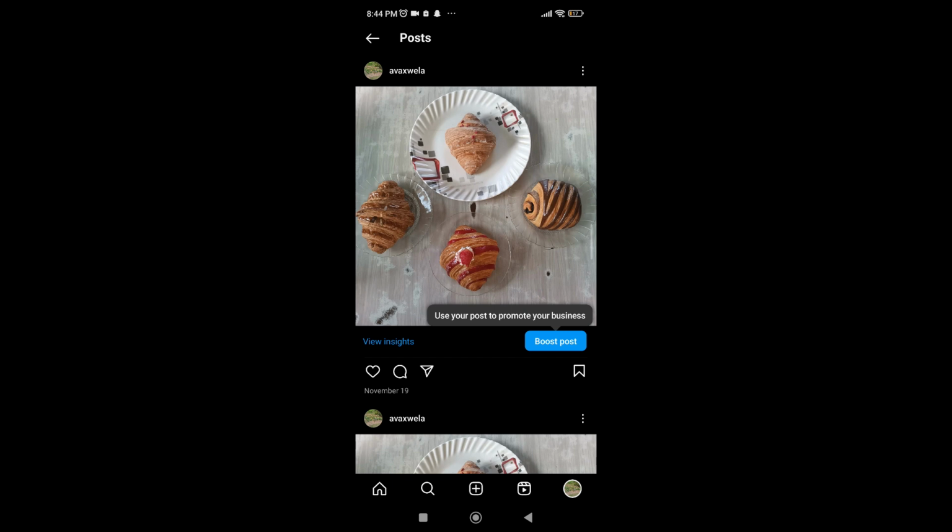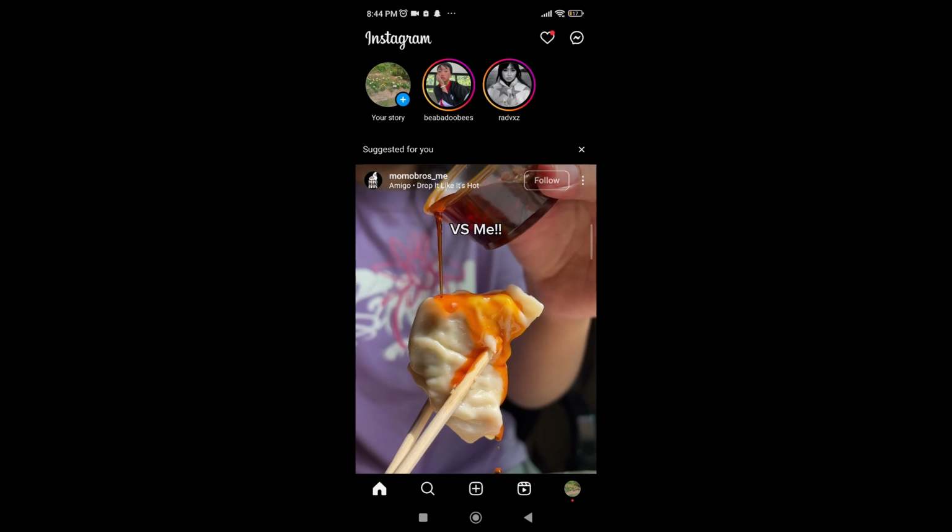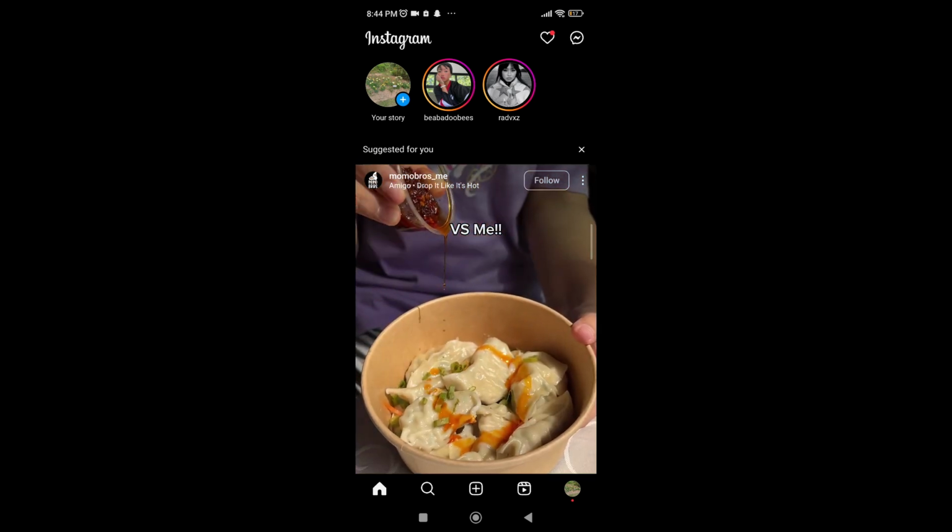So if you want to get back your post, what you're going to do first is make sure that you screenshot that error message that reads your content has been removed from Instagram. After that, when you open Instagram, go ahead and visit your profile by tapping on the profile icon that appears on the bottom right corner of your screen.